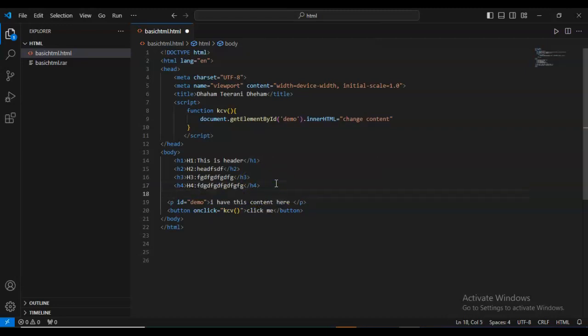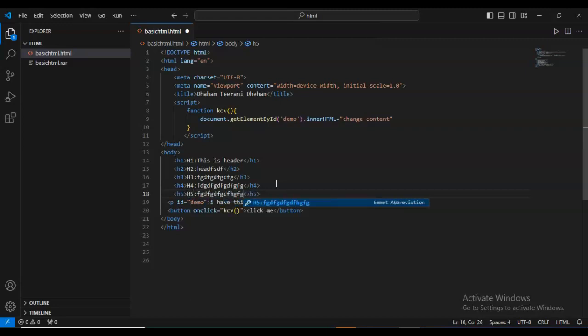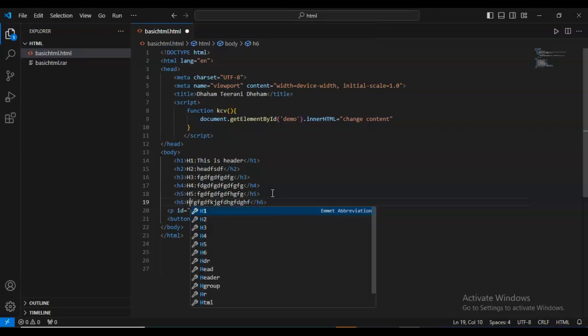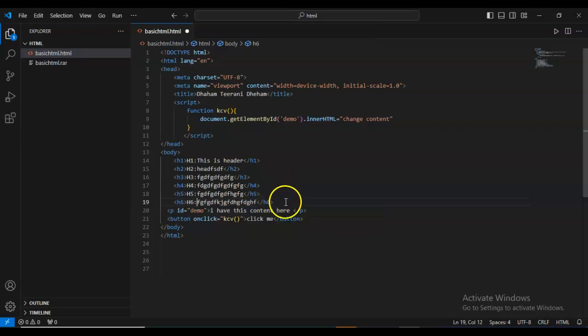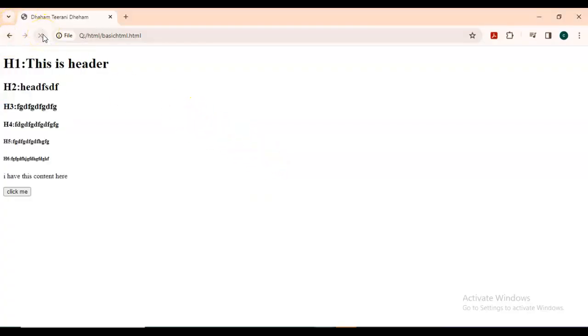Next I will go for H5. I can write H5 with some content, so always confusing. So H5, okay. Let's check, we can write up to H6, up to 6. So let's check. Go to the browser and refresh.